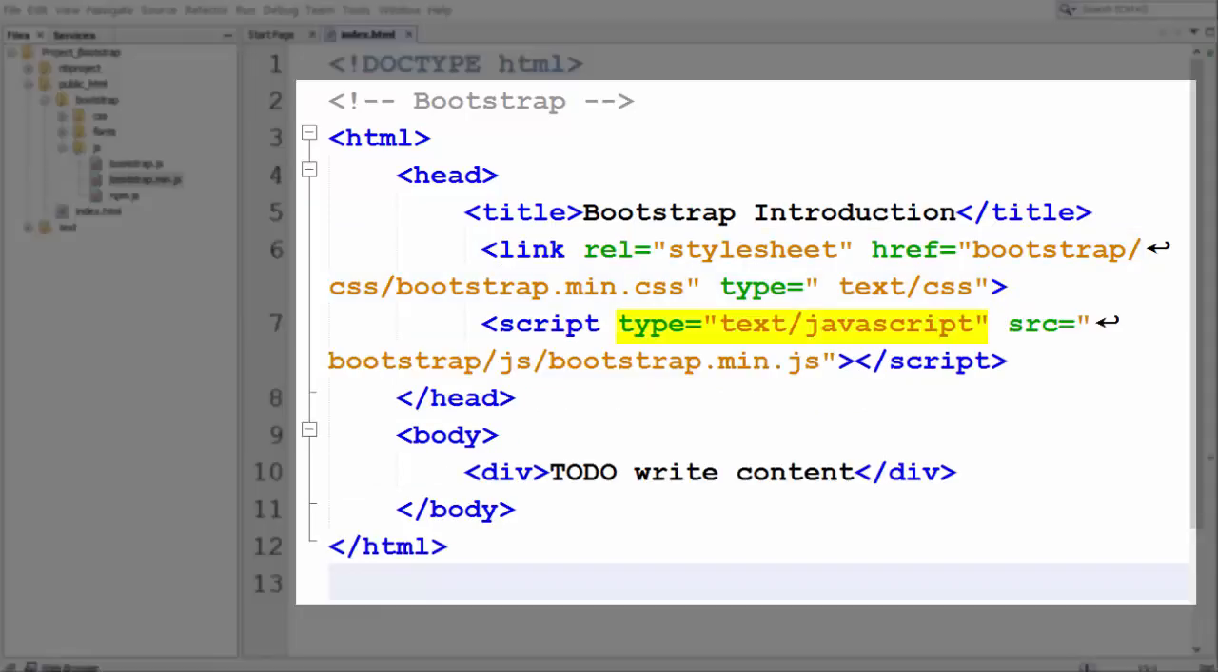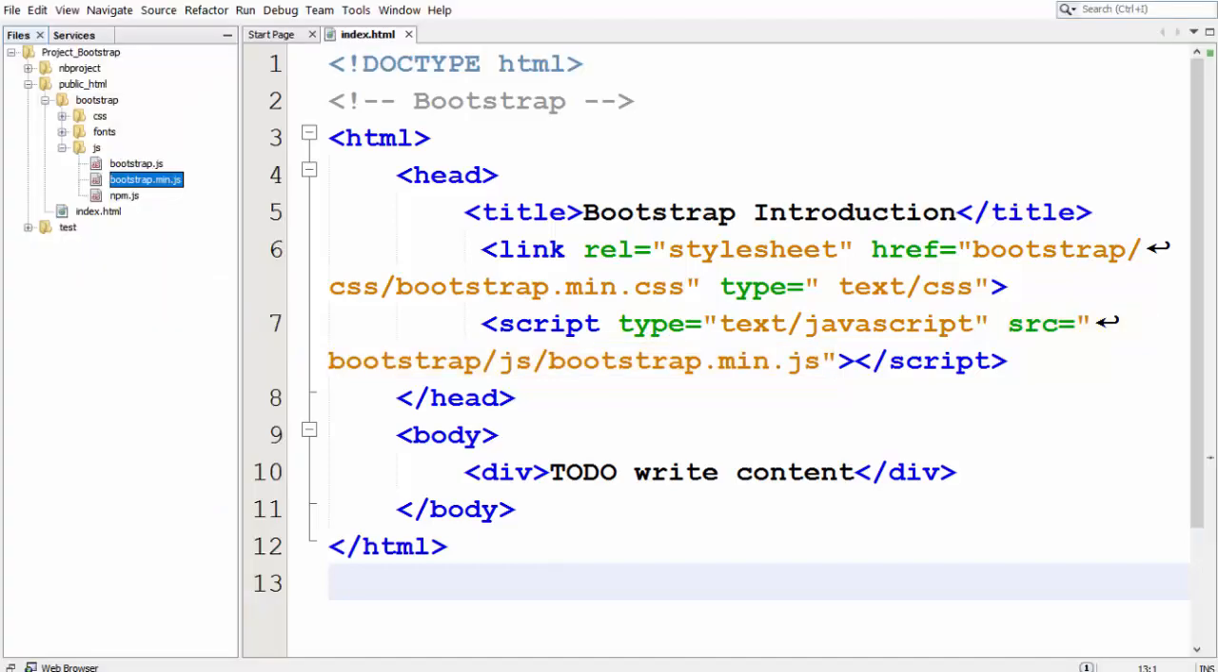The script element has type and src attributes. The type attribute is assigned text/javascript as value, and the path of bootstrap.min.js is assigned as the value of the src attribute. Bootstrap JavaScript code is dependent on jQuery, which is a JavaScript library that has predefined functions so that developers do not need to write JavaScript functions. We can just use the predefined functions in our code.